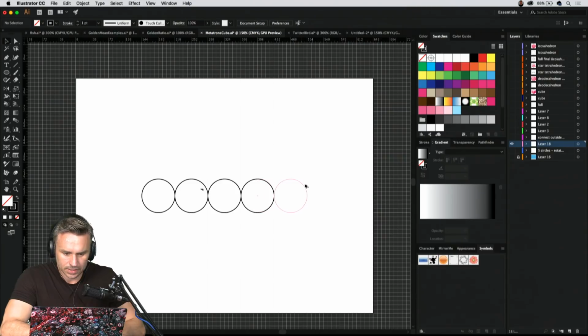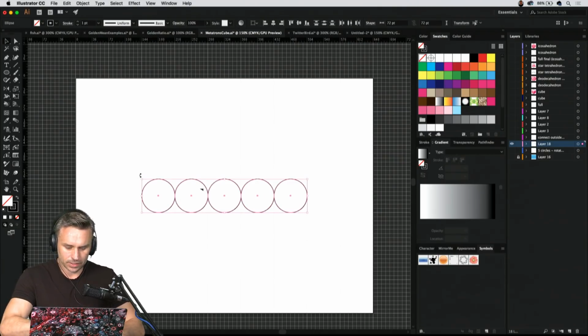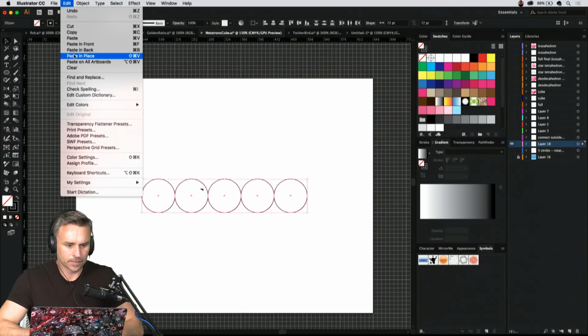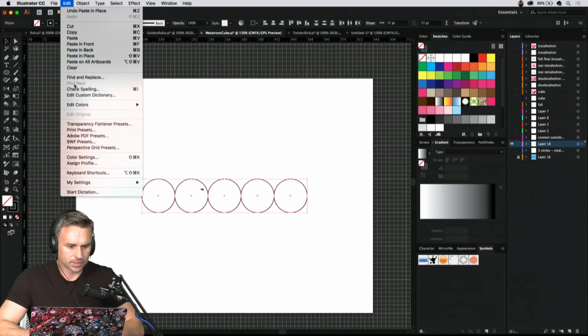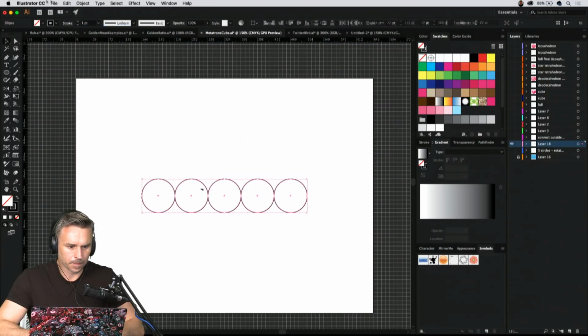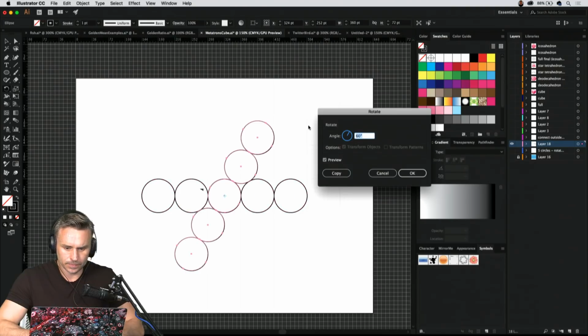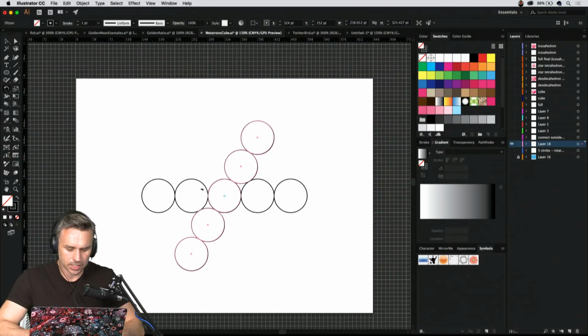Technically this is the, there we go, female. Copying it. Paste in place. Let's group this. Let's rotate it. You can just double click on the rotate tool. There's the rotate tool. Right, that's what I want. I want to rotate it by 60 degrees. Okay, done.